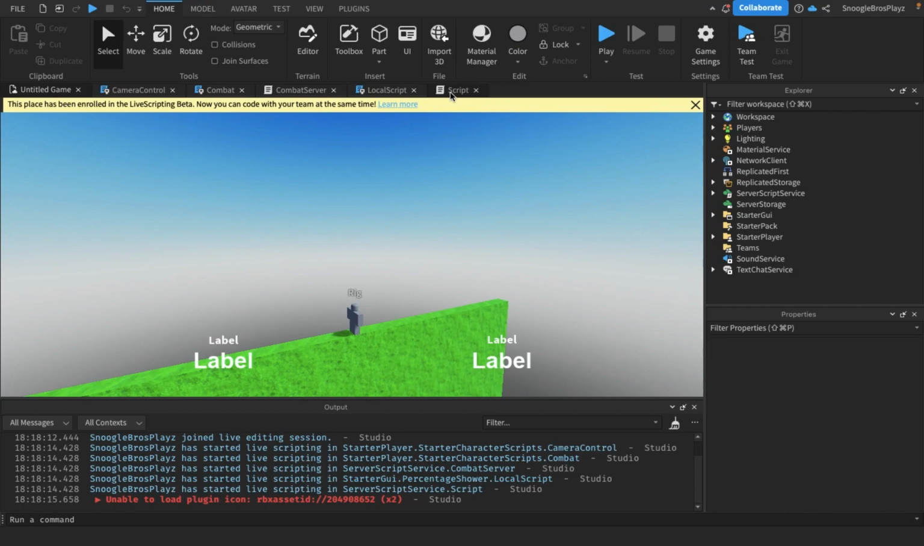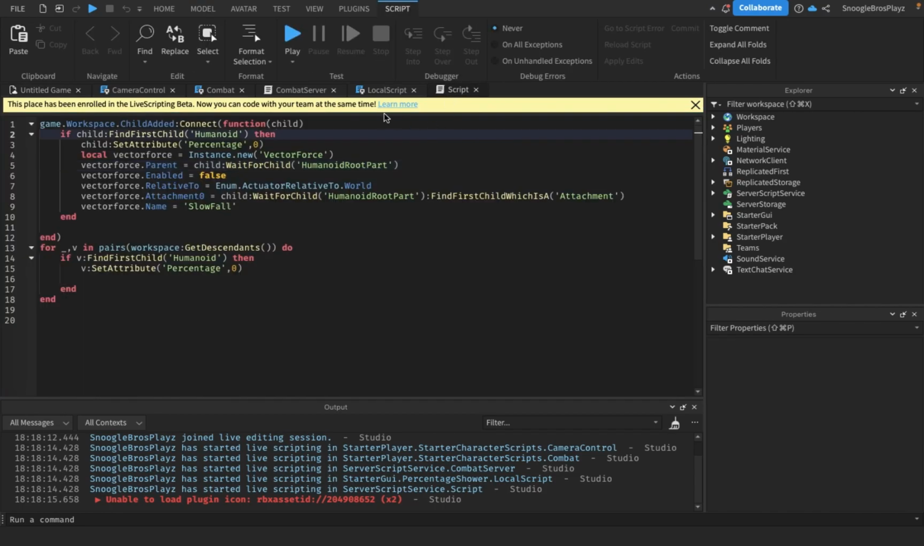And yeah, so first of all, inside the server script, we added this. Basically, in order for our character to fall at a certain pace, we need to add a vector force first. So we're just creating it. We're not gonna enable it at first, and we set the relative to world, or else it's not gonna work. And we set the attachment.